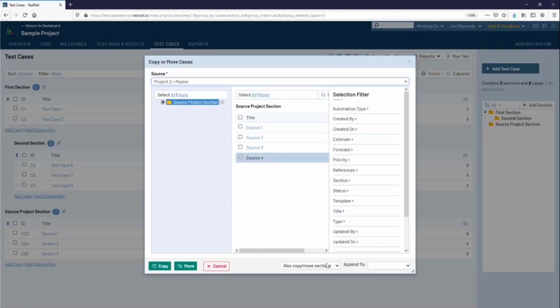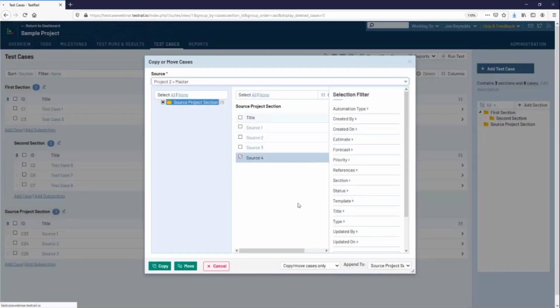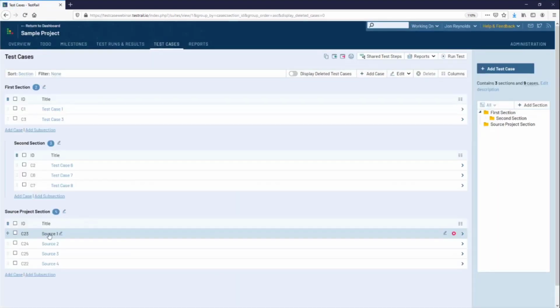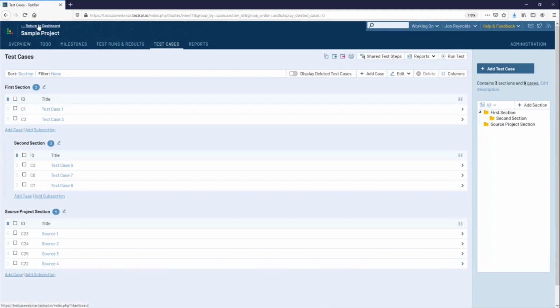So let's just move this test case. We will move the case only, and we will add it to a specific section. So let's move it to our source project section, which would be in this test suite. Let's move it. So this does provide me with a prompt that this will remove the test case from the other project and affect any test results associated with it. So now we have source 4 test case over in this destination project.